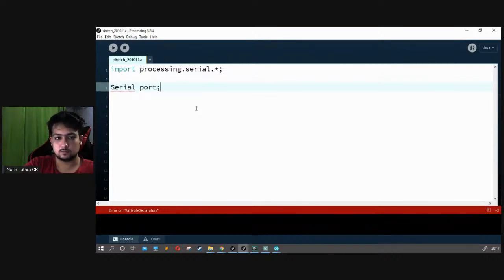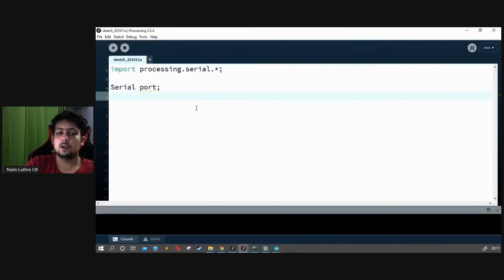Now we say Serial, serial port. Serial is basically a data type which we are using.